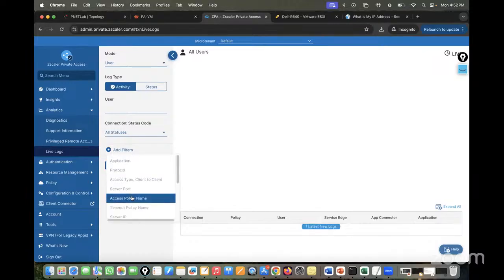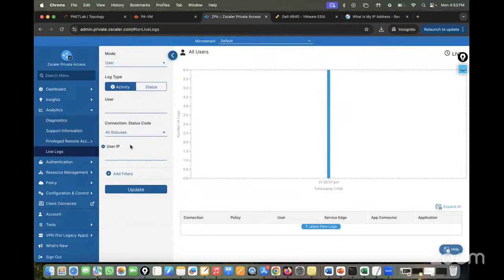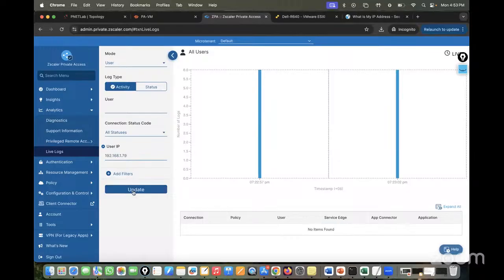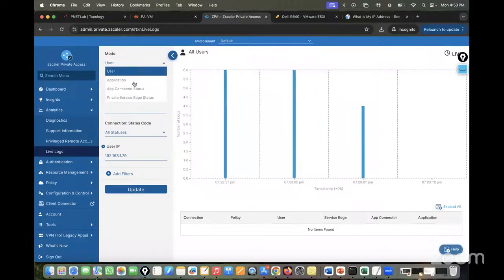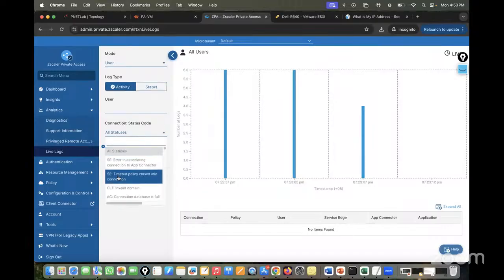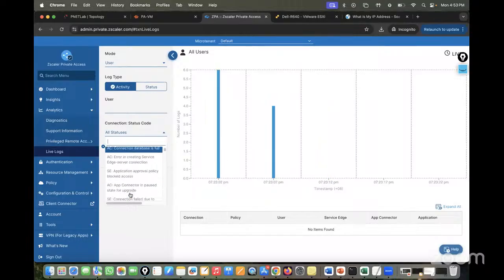Even you have more filters. If you want to find based on the user's IP, you can just go and put the user IP. Let's suppose 192.168.1.79. This is my IP address. Probably my connector is not right now using any applications, so we do not have anything. But if you want to filter anything, you can just do the filter from here, and that is going to add some information in front of you. So that is going to be helpful for you as well.